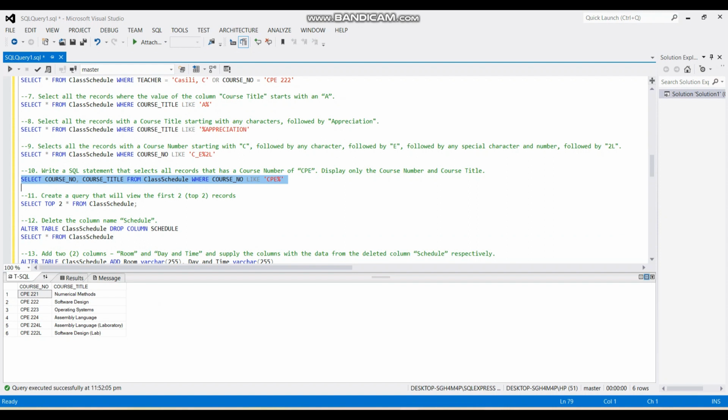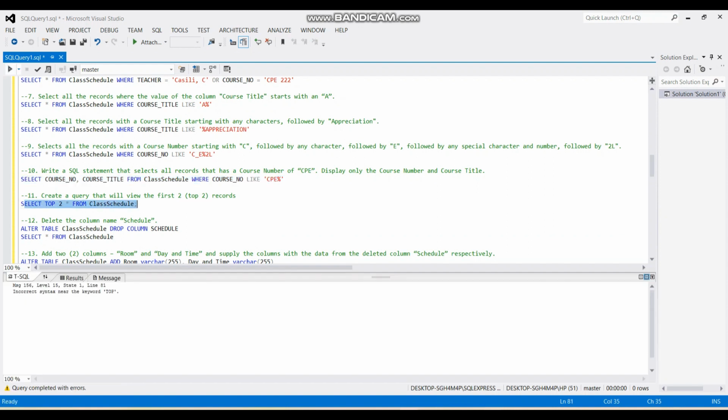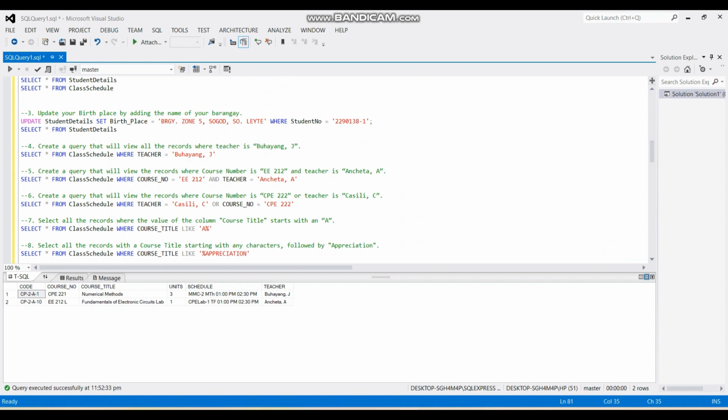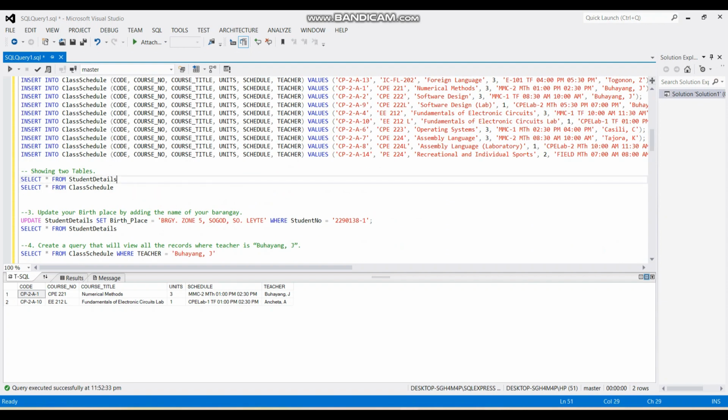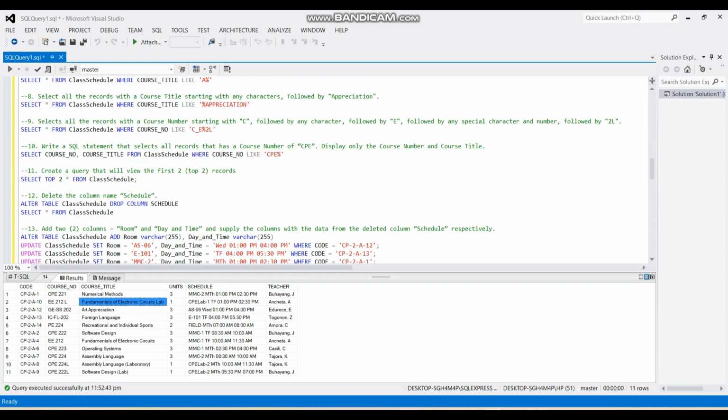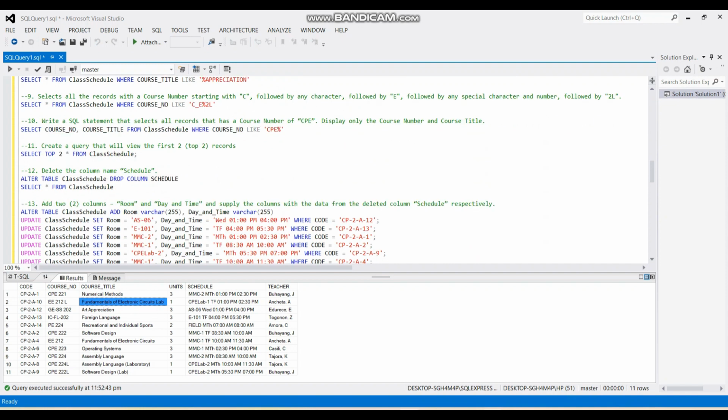And it said that only the course number and course title should be displayed. So we have to select the course number and title instead of the asterisk. Then select number 2 for the schedule, since our schedule before is Numerical Methods and Fundamentals in the first place, as you can see here in our class schedule. So Numerical Methods, Fundamentals, and Electronics Lab.